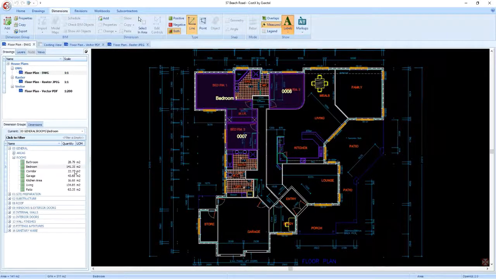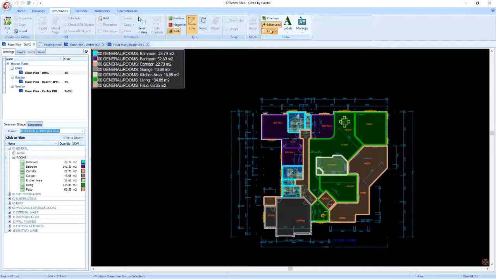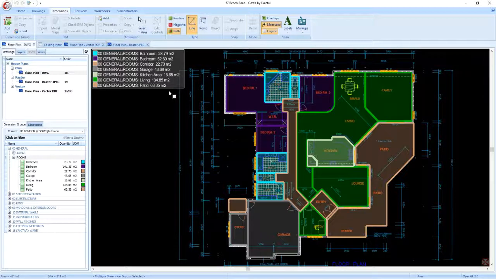Furthermore, we can switch on a color indicator adjacent to the dimension group to allow us to see what dimension group is relevant to what section of the drawing. We also have the option to display multiple dimension groups simultaneously. We can even choose one of the selected dimension groups and continue measuring into it while displaying the others at the same time. We also have the option to show a legend. Simply by clicking here, we can turn the legend on and it will show the details of the selected dimension groups, including the quantity if required.